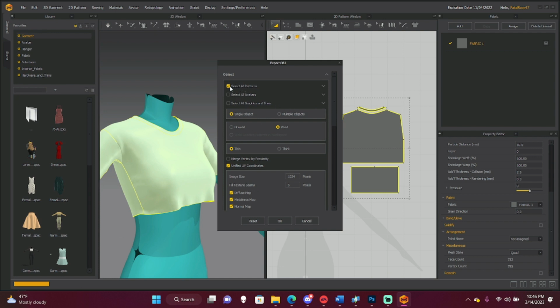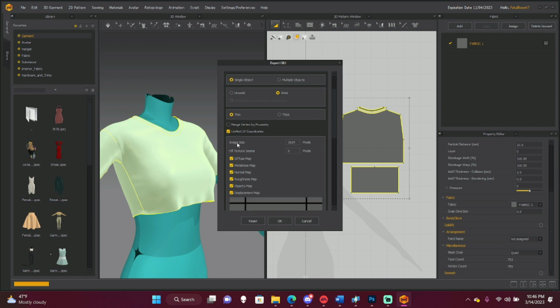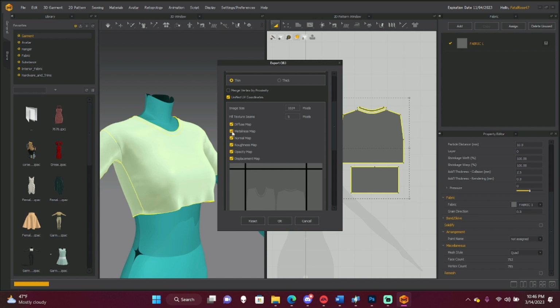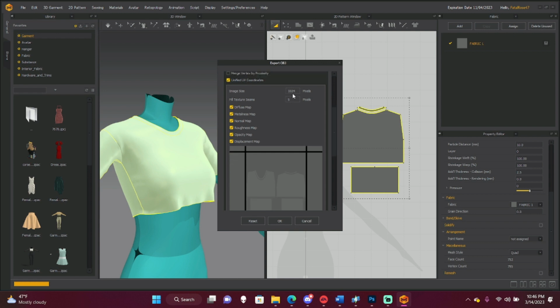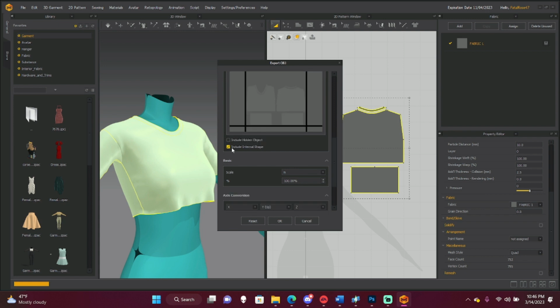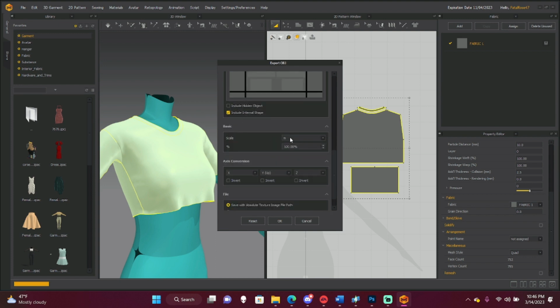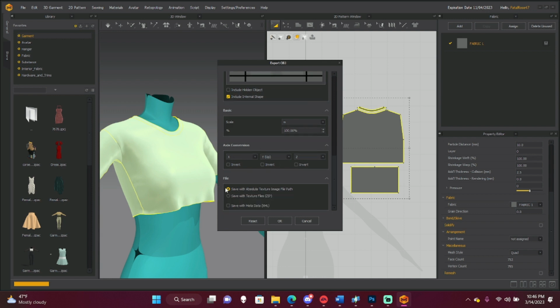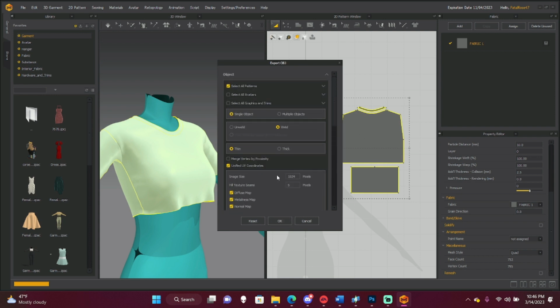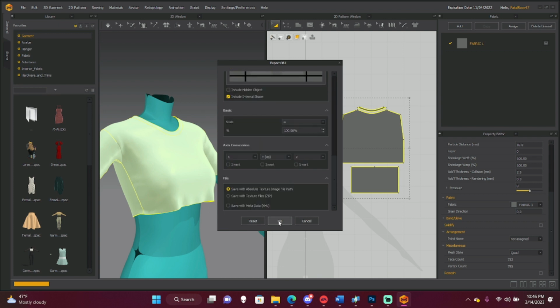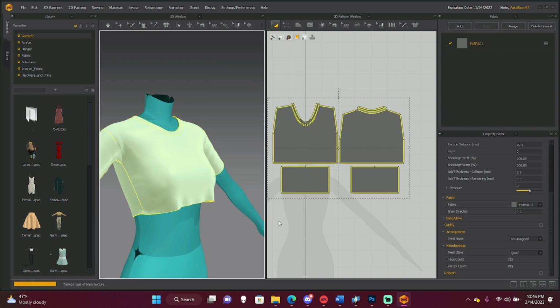Then you're going to have Select All Patterns checked, Single Object, Weld, Thin. Leave that what it is. All these should be checked. 1024 by 5. Include internal shape because we have a collar. If you don't use internal lines, then I don't think you need to include internal shape. Your scale should be M, 100%, X, Y up Z, and then click this first circle. And once you save these settings, they should always be the same. And then OK.